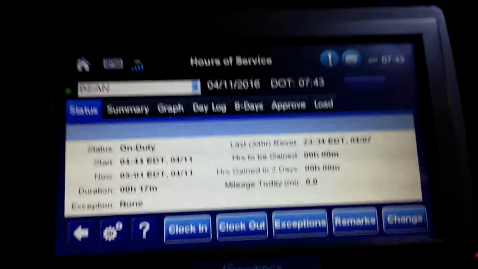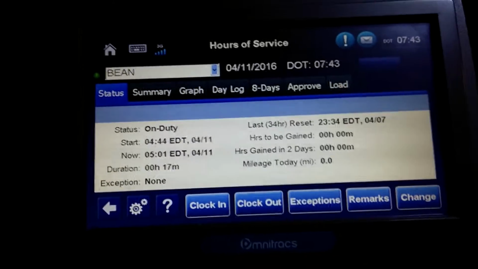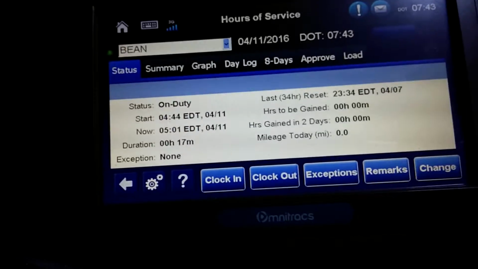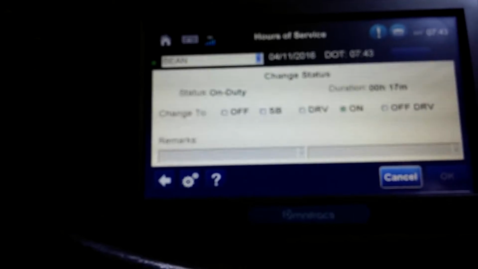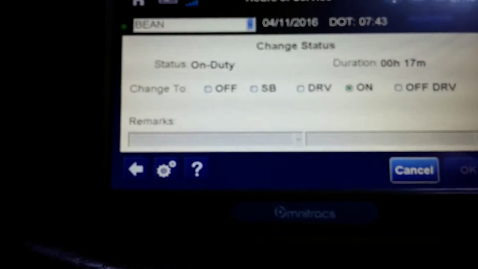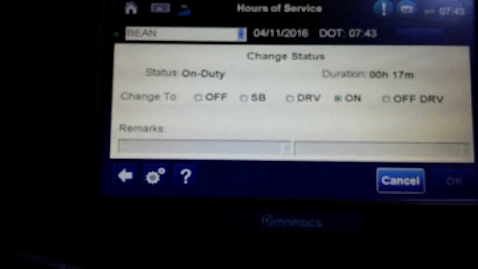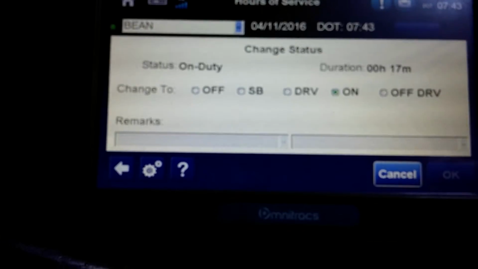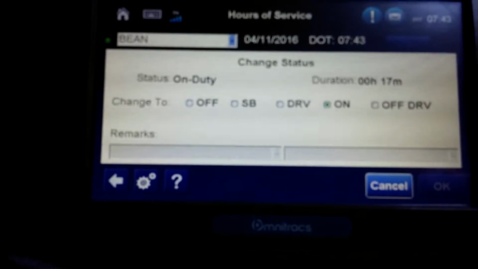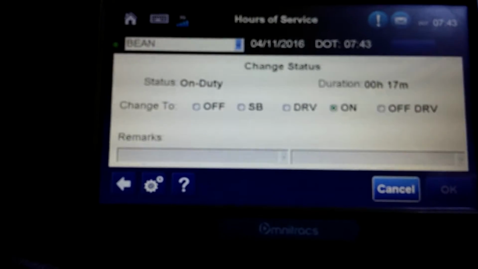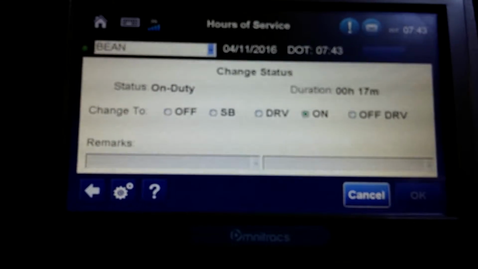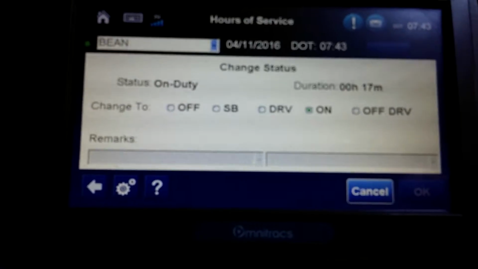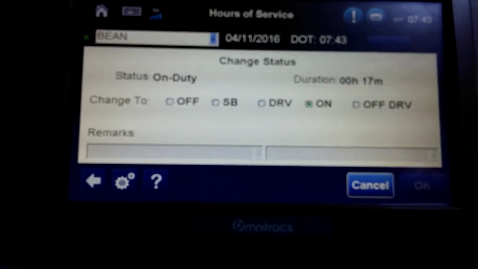I guess if you are going to hit sleeper berth, this option that says change, that changes your duty status, and there's your options. And basically what you would do is when you're taking your 10-hour off duty, you would hit the SB symbol. I usually put in remarks where I'm at. And if you're taking your 8-hour break, the only option you have is the off duty. And you select off duty, and in the remarks I always put 30-minute break.